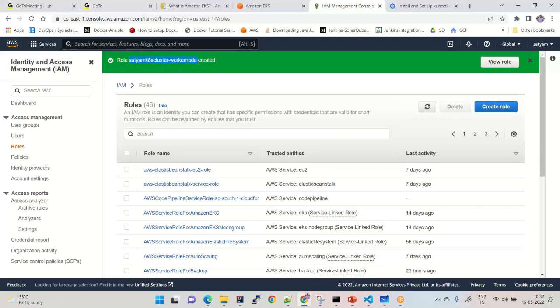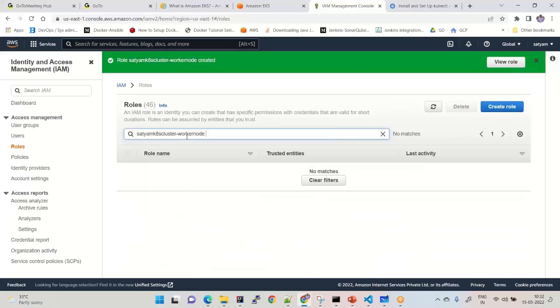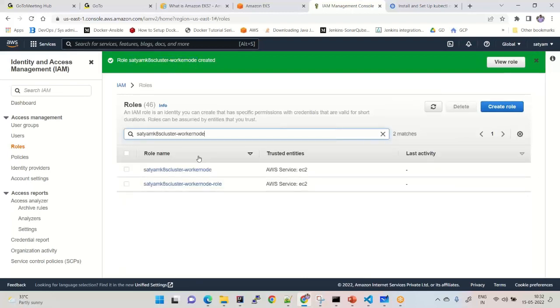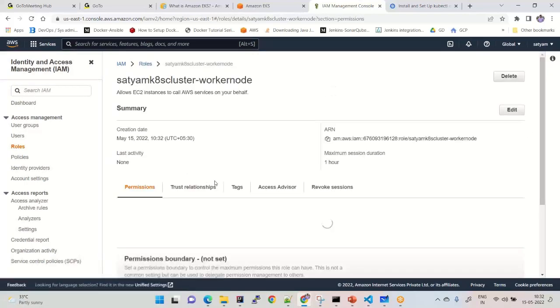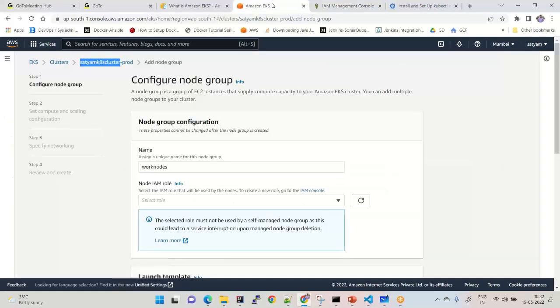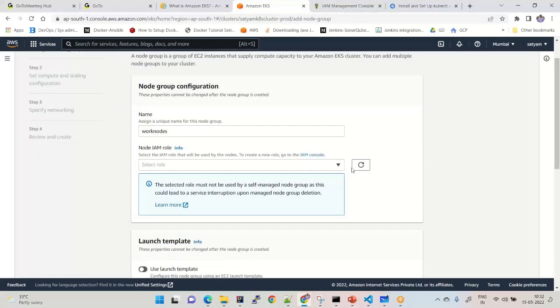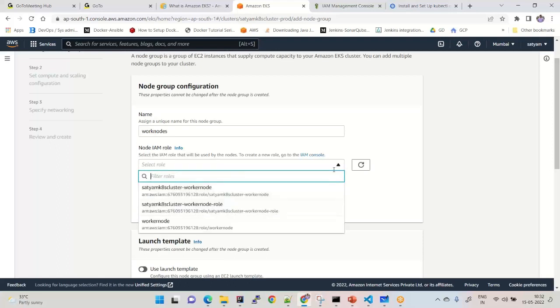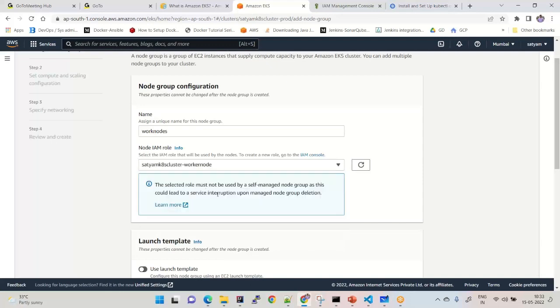If you remember, we have created a second role. The first role we created for the control plane. So these are the two roles that we have created. Just check that the valid policy documents are assigned to it. So these are there. Now go to EKS. Select this role, click on this particular button, and it will load the latest role, and you can see that the role Satyam Kubernetes worker node is there.